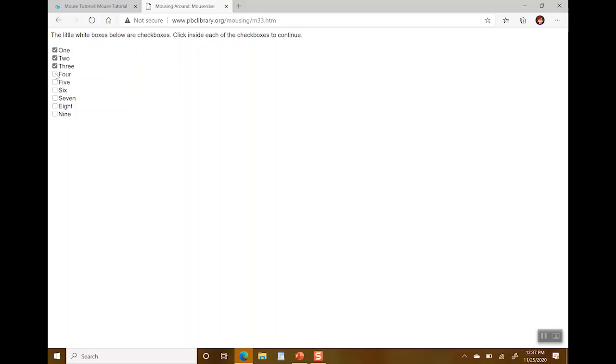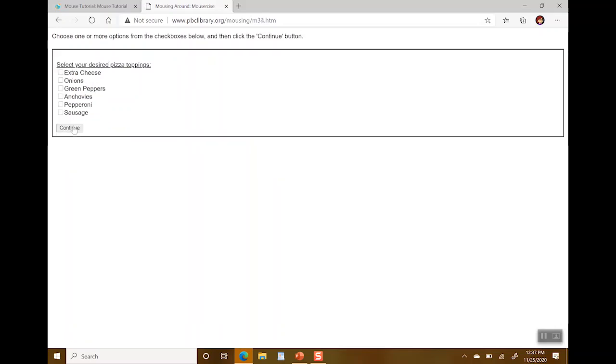Then we'll put our cursor to the left in the box of number 4, click in there. Same with 5, same with 6, same with 7, same with 8, and same with 9. Now we'll click on the continue box that just appeared. Now we're going to practice.